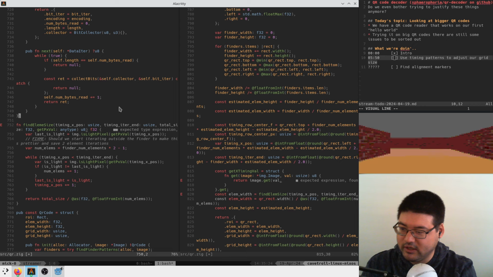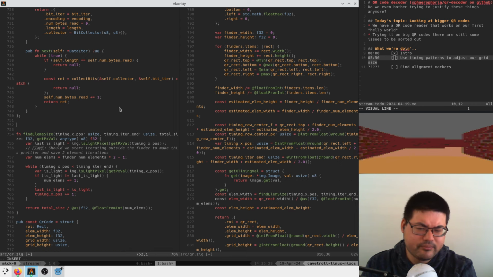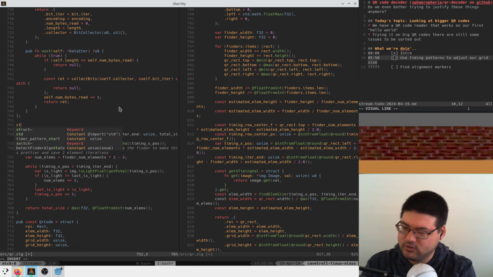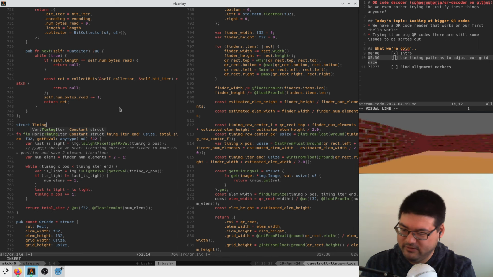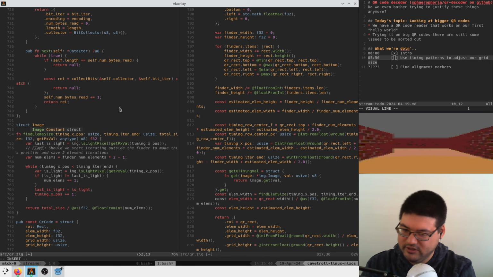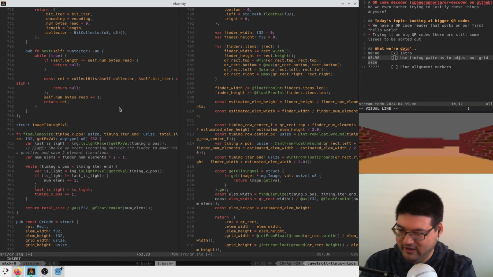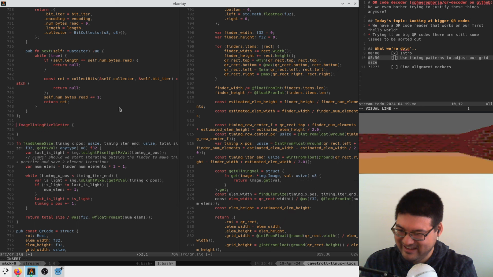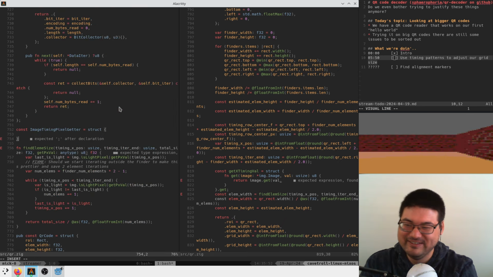So we need to have like, is that an inline function? Yeah, it is. So we actually have to have struct timing x image timing pixel getter. We're gonna rename that later, maybe. I don't want to name it that.